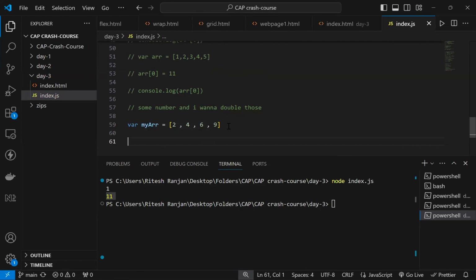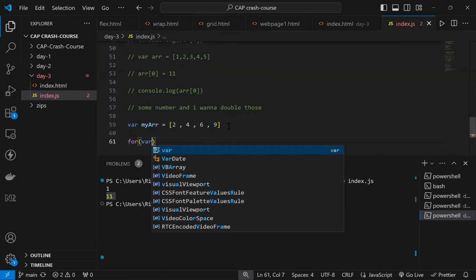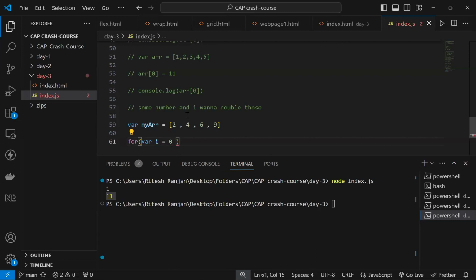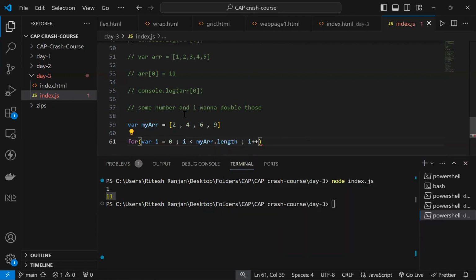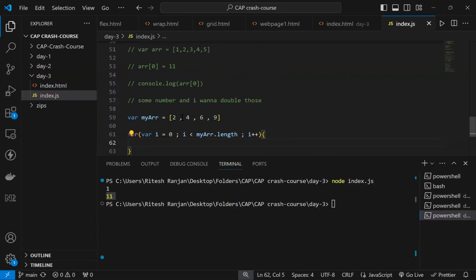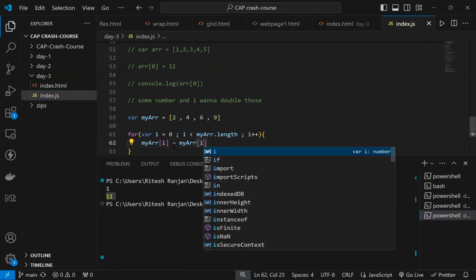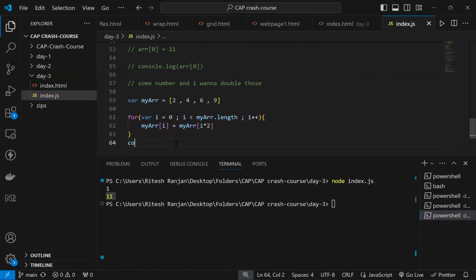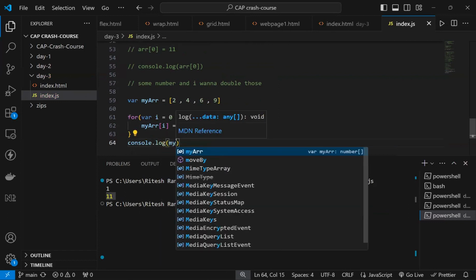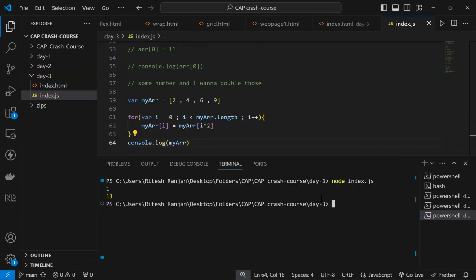I can just do a for loop where i equals 0, because the index of both array and string starts from 0. I'll do i is less than myArray.length and i plus plus, right? And in here, all I have to do is pick the element and multiply it by 2. So I'll do myArray[i] equals myArray[i] * 2. Right? So if I go and finally print console.log(myArray), we'll see.